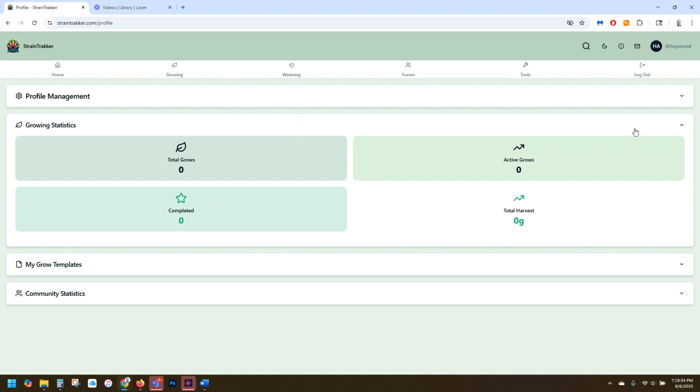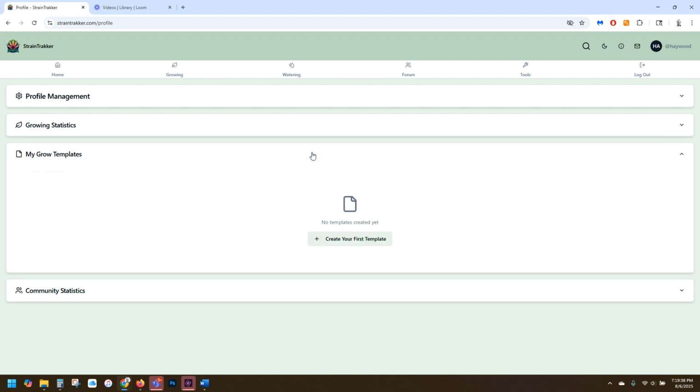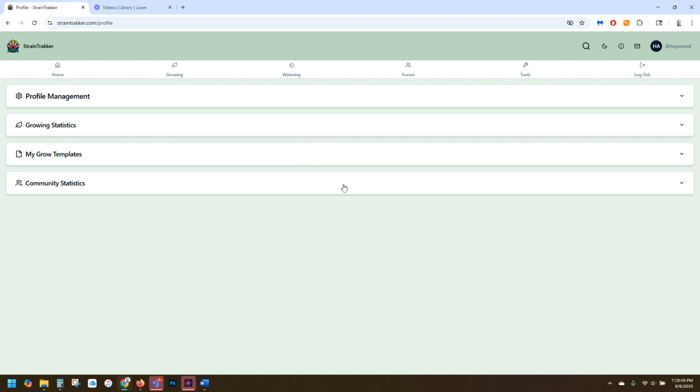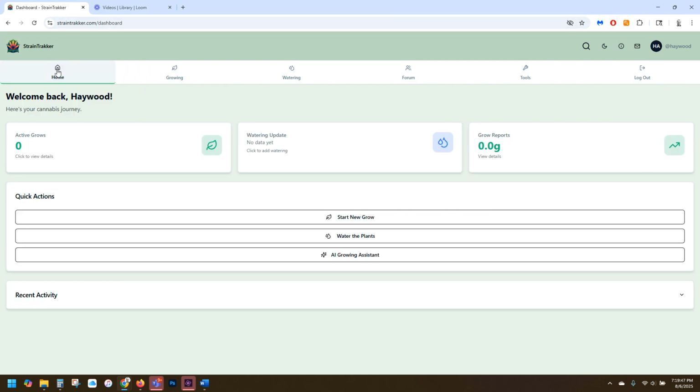You can also look at your growing statistics as you build them out, and your grow templates as you build those out. Everything is blank here. This is a new user. We'll go into some examples of this in a bit. And you can look at your community statistics. So then you want to get back to the home page, and we're going to start navigating through the home page.